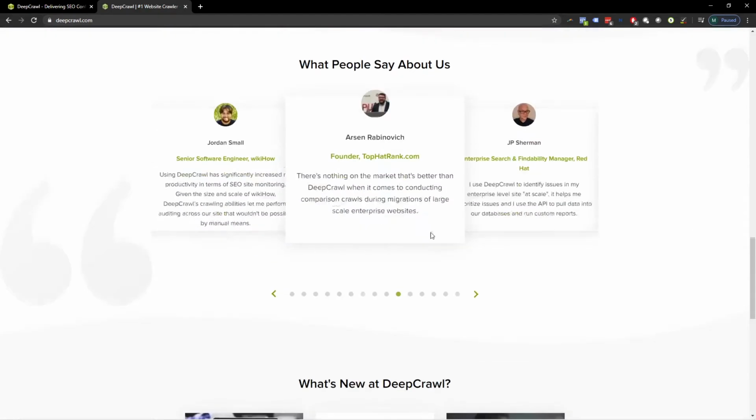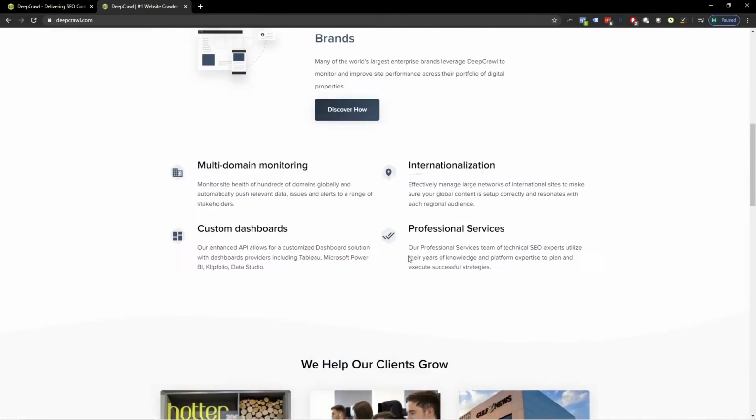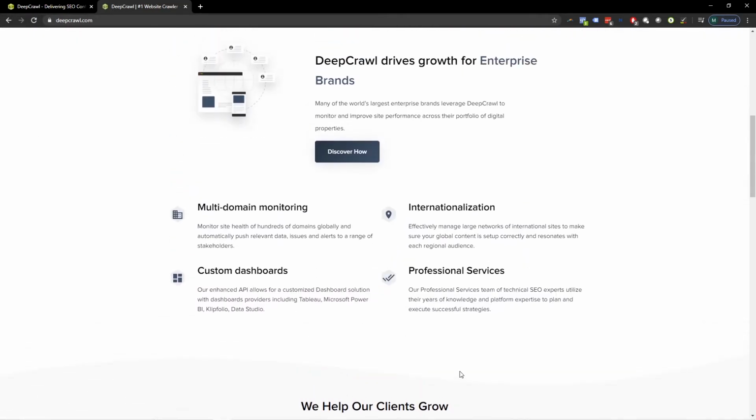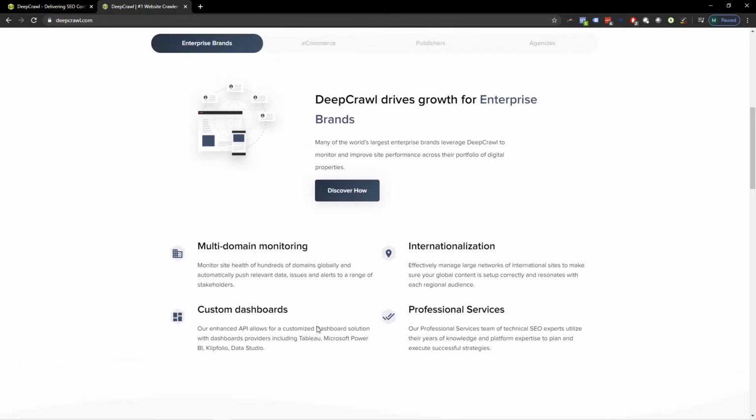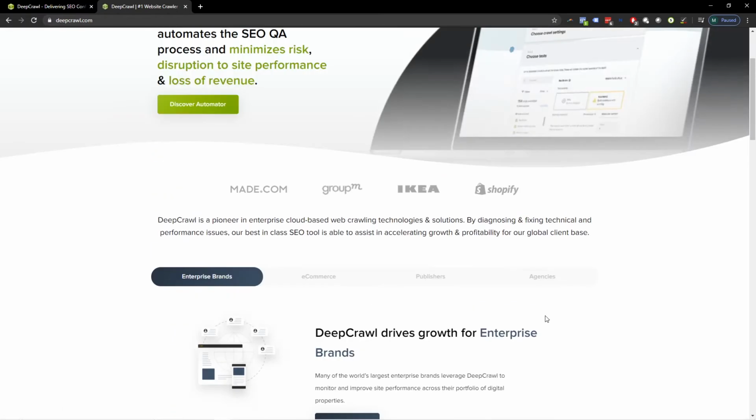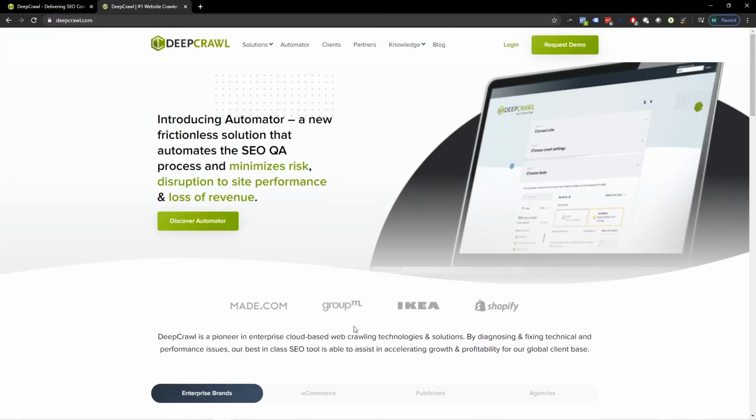Now, some of the things that DeepCrawl does is multi-domain monitoring. You can set up custom dashboards, so they have API integration. They have a great team of technical experts on staff if you need to reach out. And overall, I'm just a big fan of their product. So it's one of the tools that we use here to keep our clients' websites free from technical issues and bugs that may hinder their rankings.